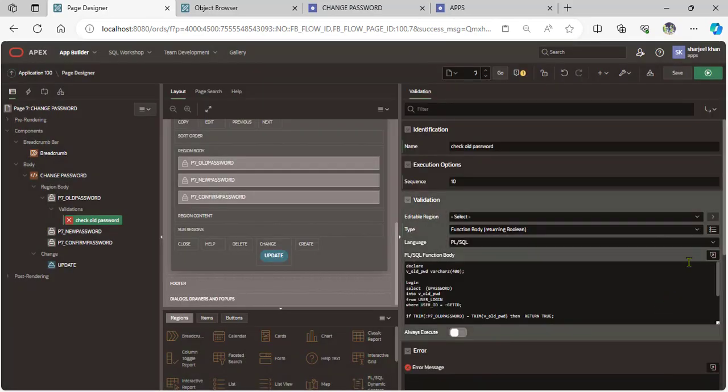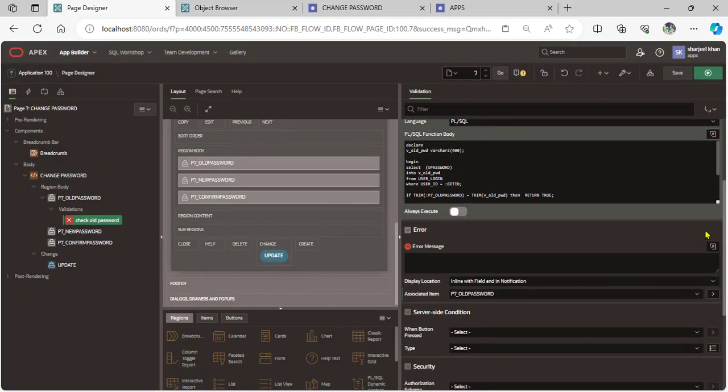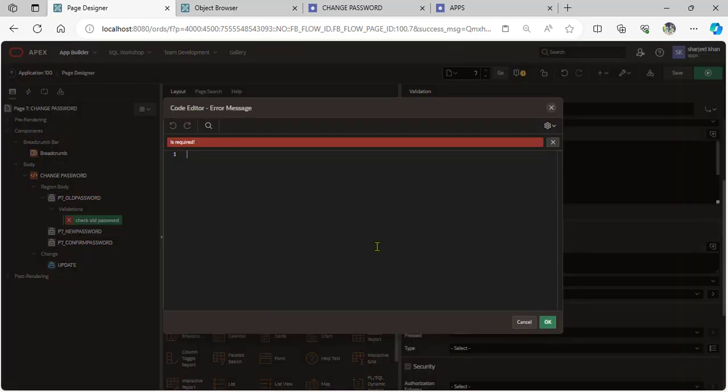Okay, and input the error message: old password does not match.